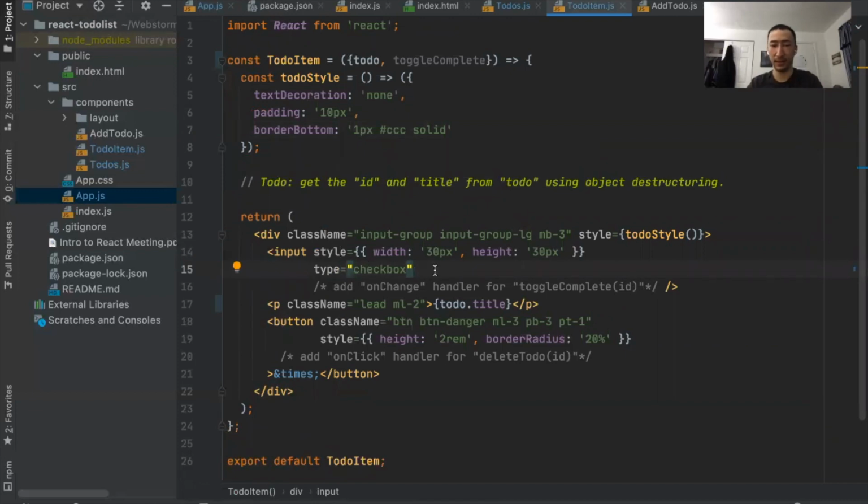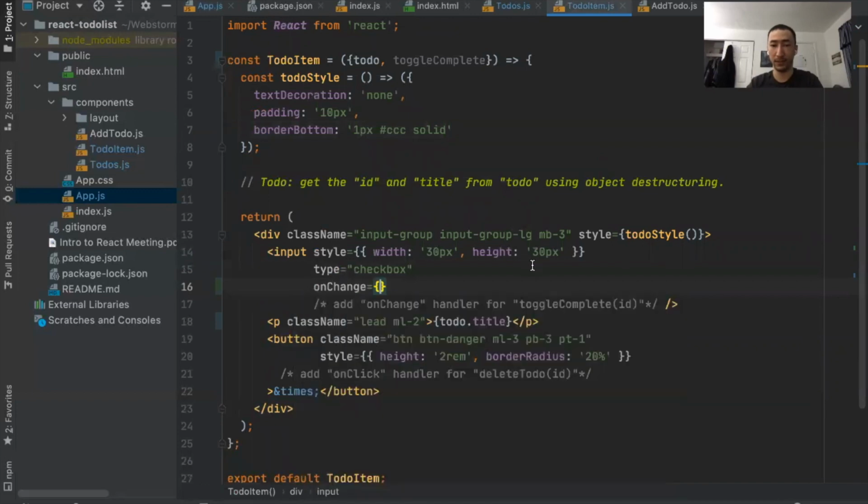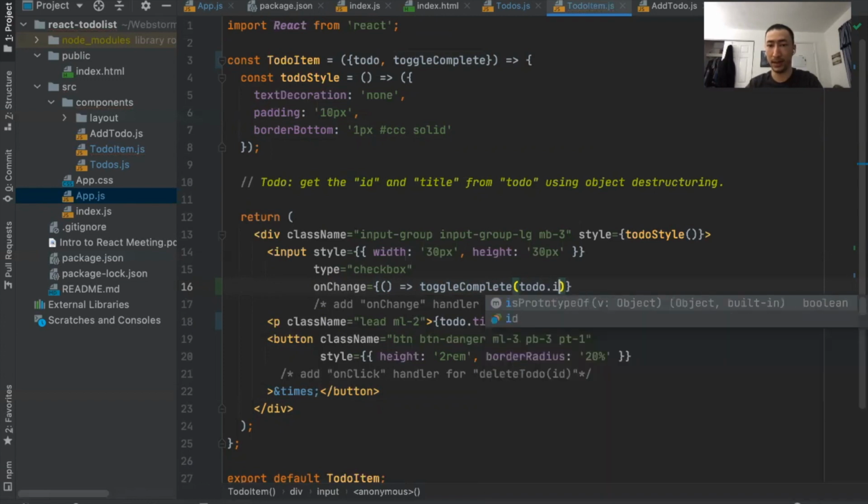So this is basically going to invoke this toggleComplete function whenever there are some changes in this input element. So we can do it by giving it a function as an argument, and then we can call this toggleComplete. And we need to pass in the todo.id. Okay.